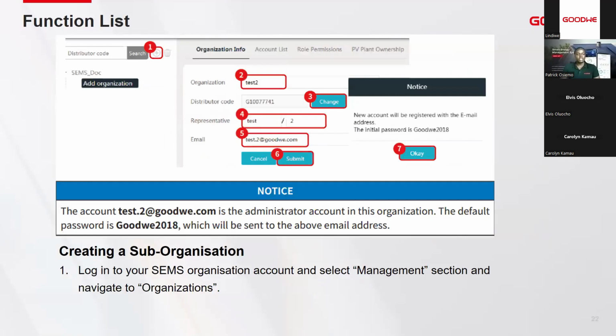Similarly, you have the option of creating a sub-organization. Your main organization will be like the main administrator for another sub-organization within the same hierarchy. To do this, log in to SEMS, go to the management section, navigate to organizations, and you'll see the plus tab. Click on that, and you'll be prompted to select the particular organization name. You get another organization code, which is still linked to the main organization account code.